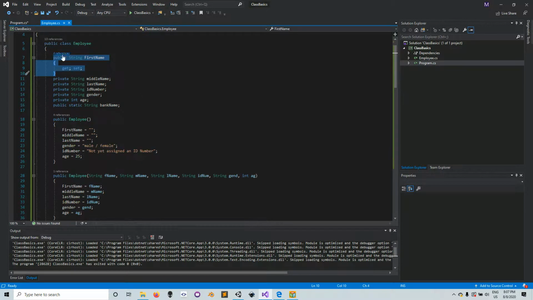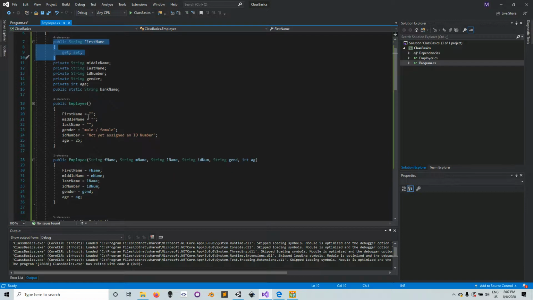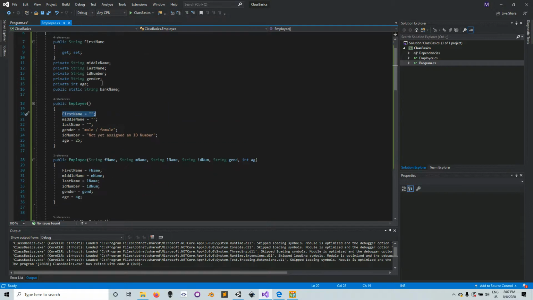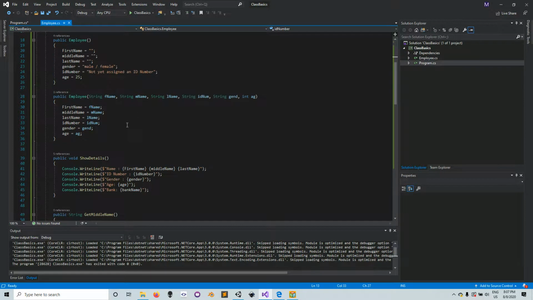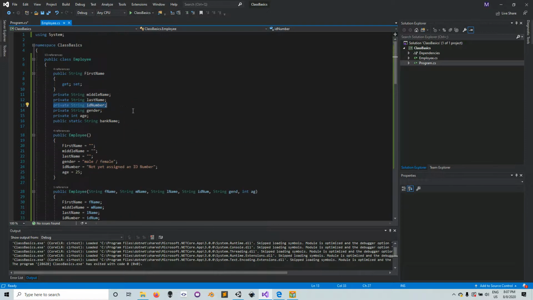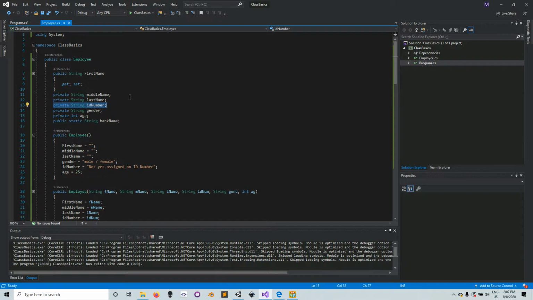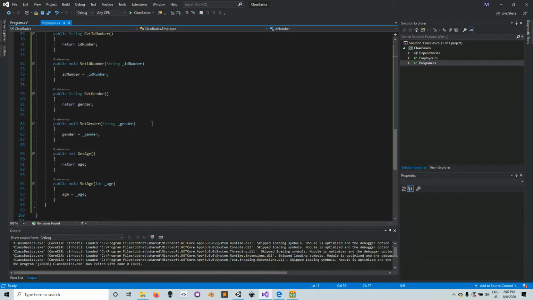At the same time, we are able to access the property from within the class, just as we did here and just as we did here. Now we're going to do the same for all the other variables. That's the middle name, the last name, the ID number, the gender, and the age. We're going to do the same. I think I should probably pause this video and just go ahead and type it out, and then after the typing, I bring it back.